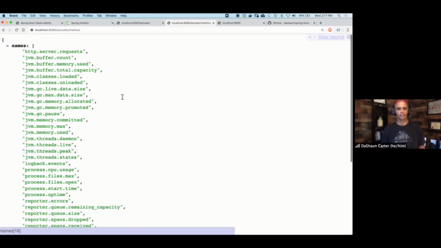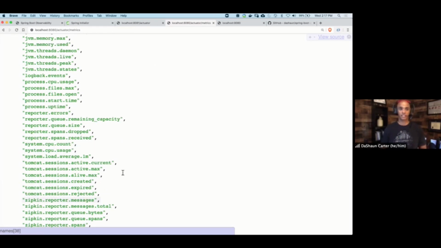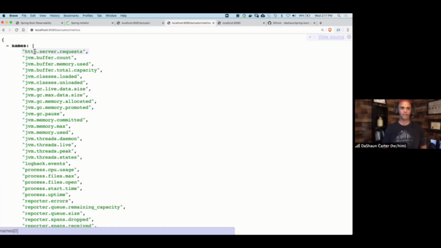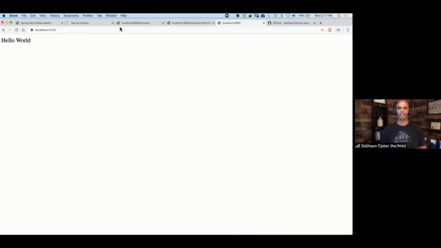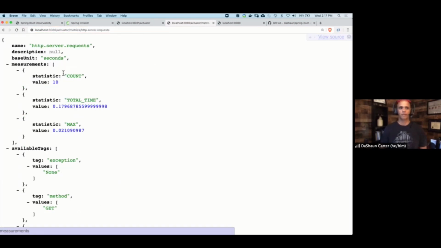The cool thing is I have the extras. Because I have Tomcat, I have the Tomcat metrics. Because I have included Sleuth, I have Zipkin metrics. Because I have Spring Web, I have HTTP metrics. So at my endpoint where I'm hitting Hello World, I can now go look and I can find out what these values are. Ten HTTP server requests. So now I'll pause here.